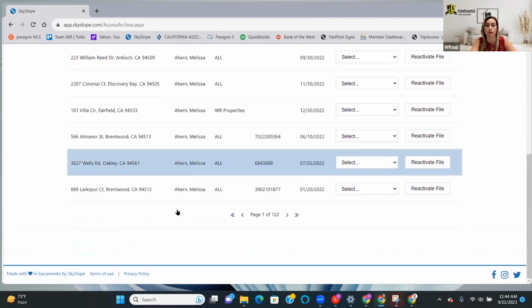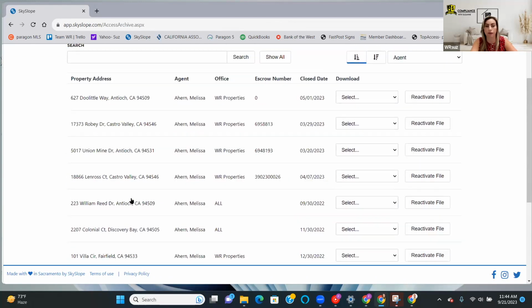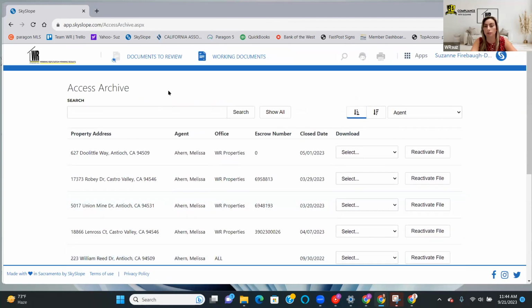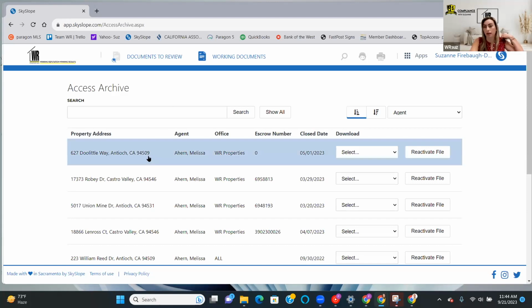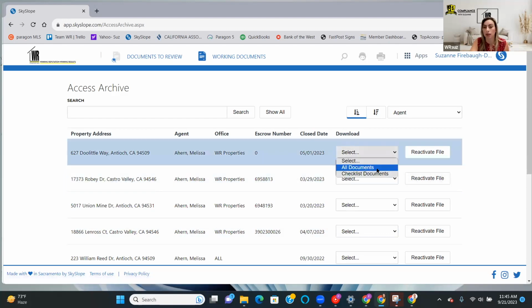But we can see, since we started with SkySlope, every file. We need to keep them for about 5 years for reference, and can go in and look at everything that was done in the file. It just keeps it in this separate section because it's not active anymore. It's already closed. You can reactivate it. You can actually download all documents or just the checklist stuff that goes in the checklist.